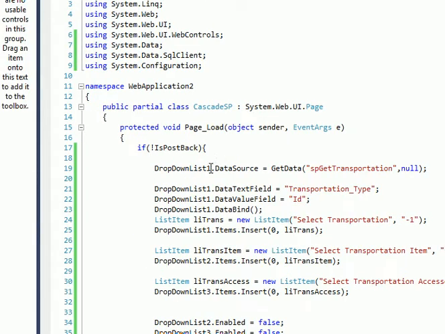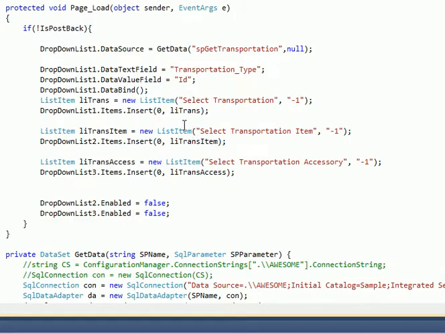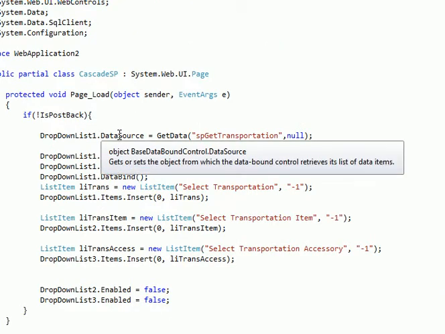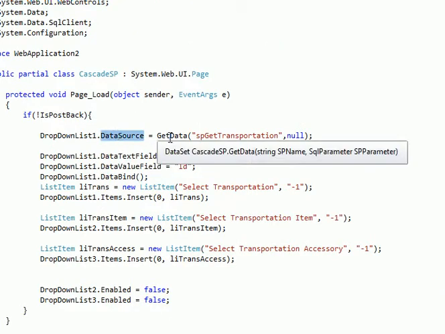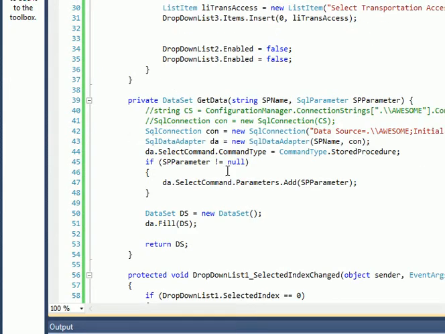So what we're doing here is saying if is not postback, and I'll try not to shake around a lot. But here we apply the data source to the drop-down. We use a getData function so we can pass a stored procedure name and a parameter. So let's take a look at getData right here.